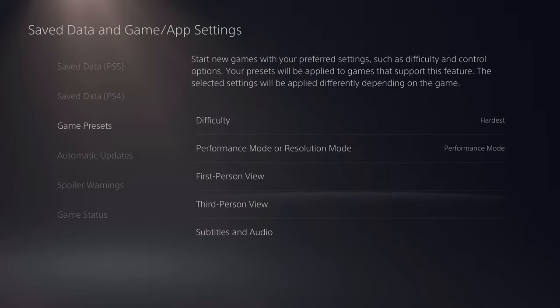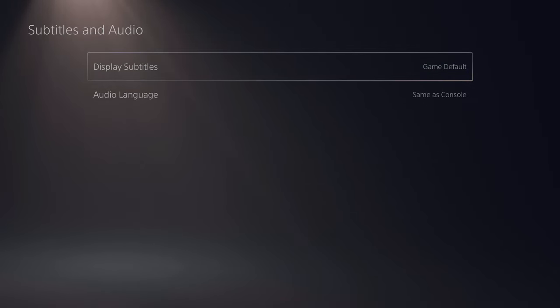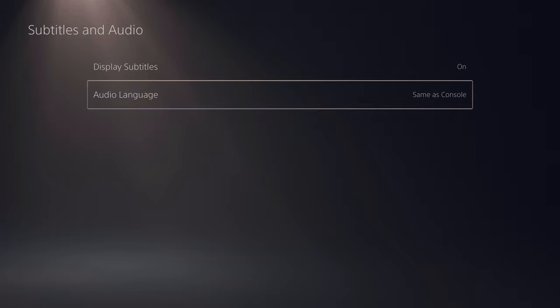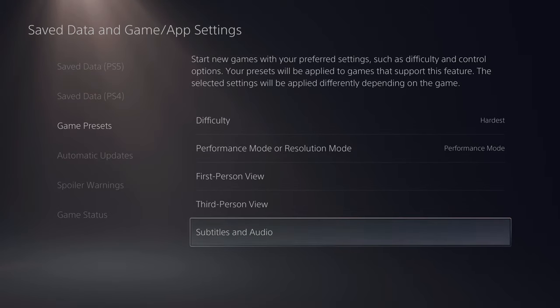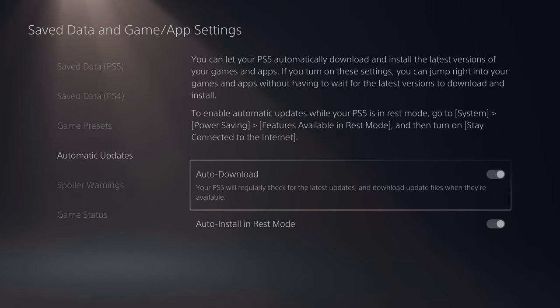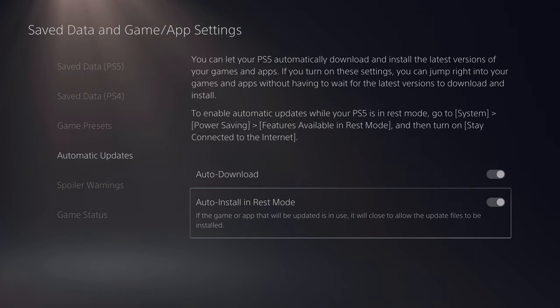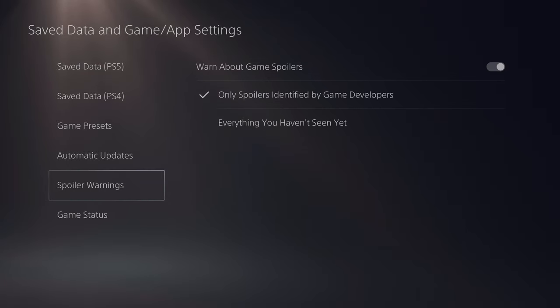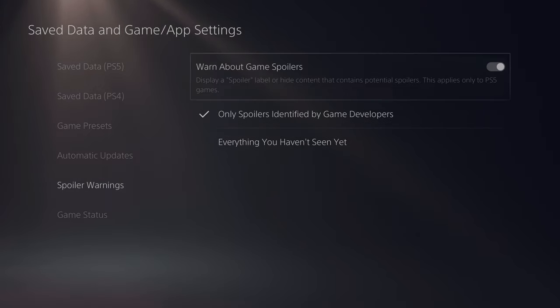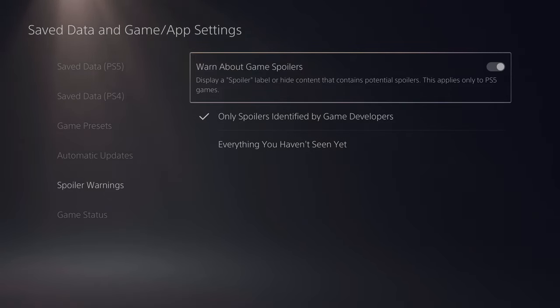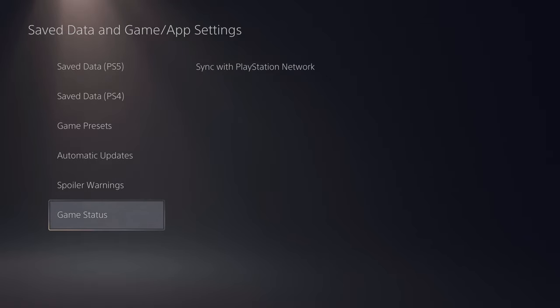Normal. Because I'm not a weirdo. I like subtitles on. Yeah, same as console. So those are nice presets to have. Okay, yeah, so that's on. Sometimes, like I said, it's hard to tell if that's on or not. Spoiler warnings, warn about spoilers. Spoilers don't really bother me, but I'll keep that on.